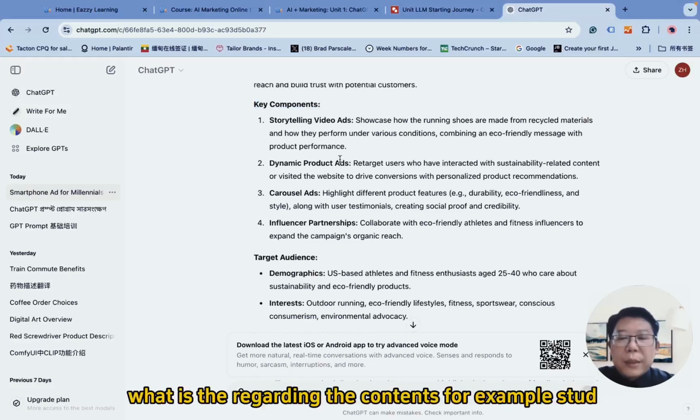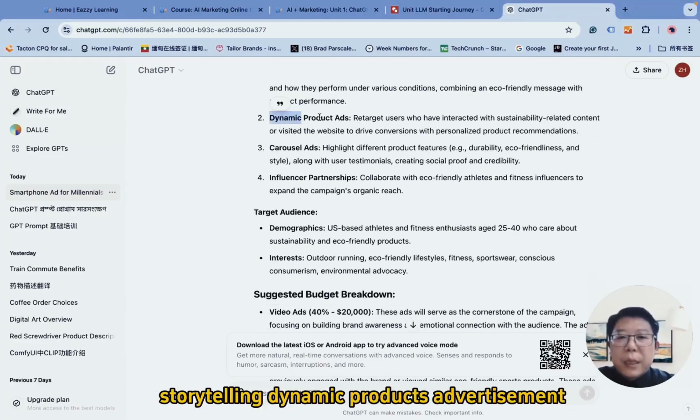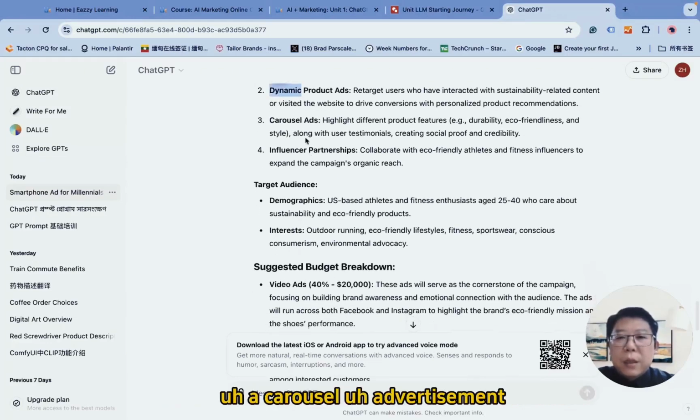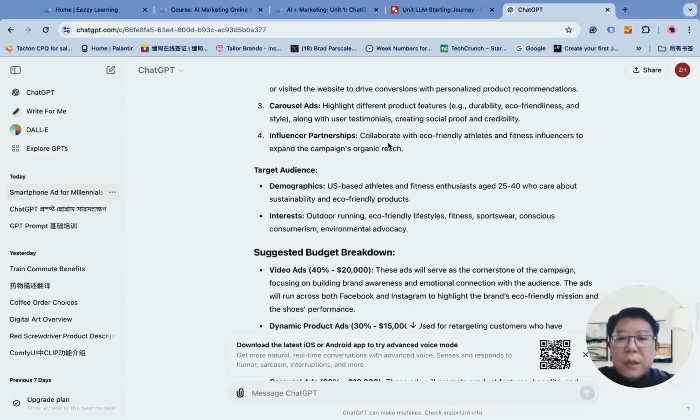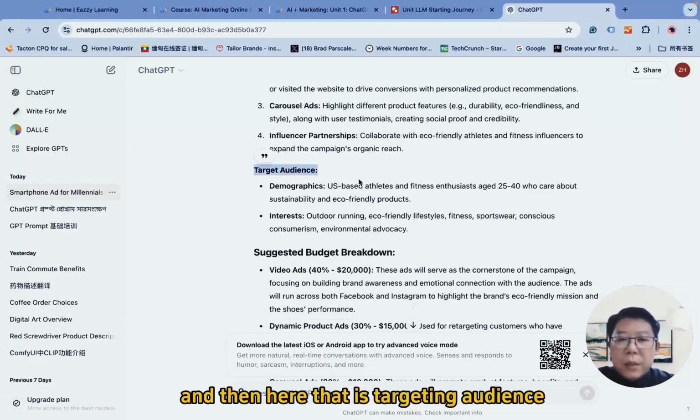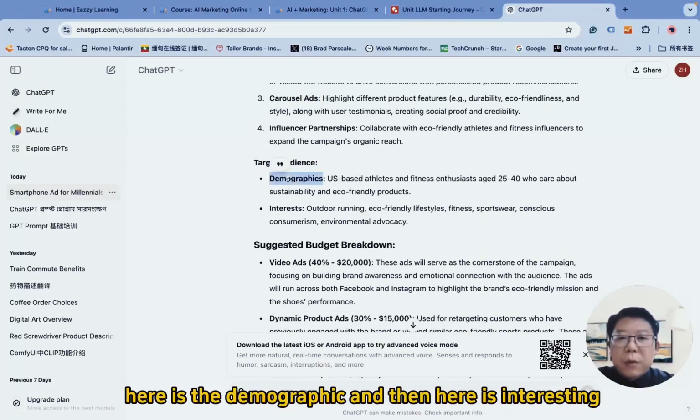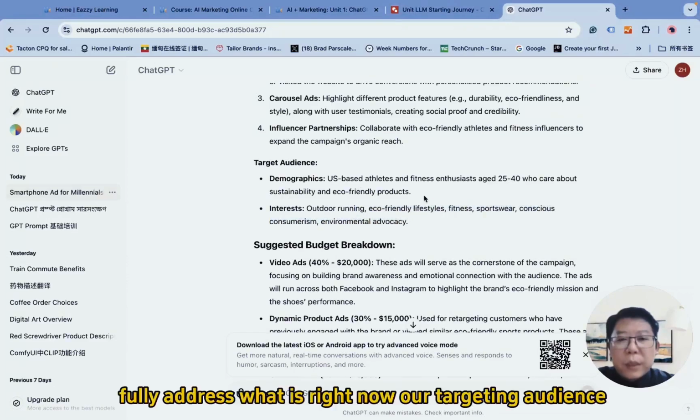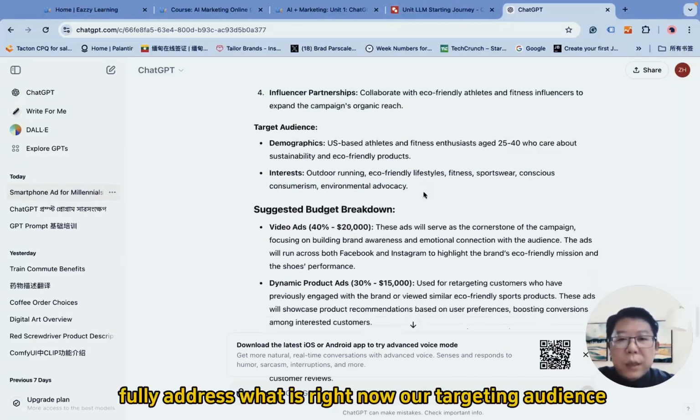So what are the contents? For example, storytelling, dynamic product advertisement, carousel advertisement. And then here is the targeting audience. Then you can see here is the demographic, and then here is interests. If you read carefully, it fully addresses what our targeting audience is right now.